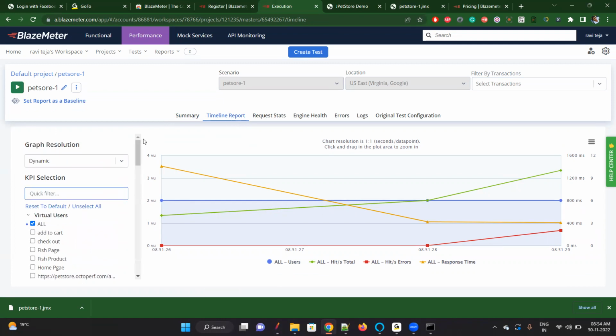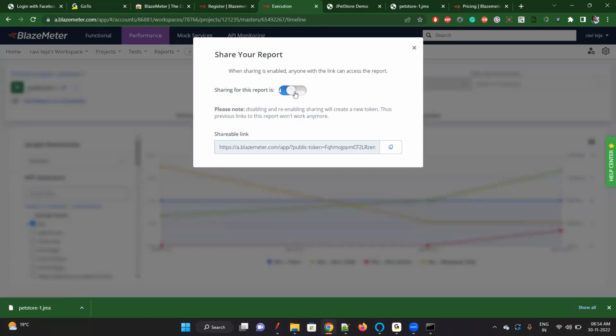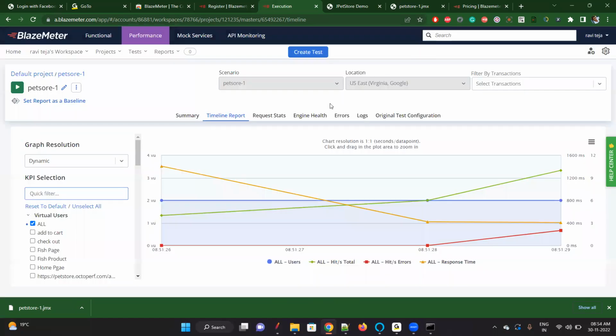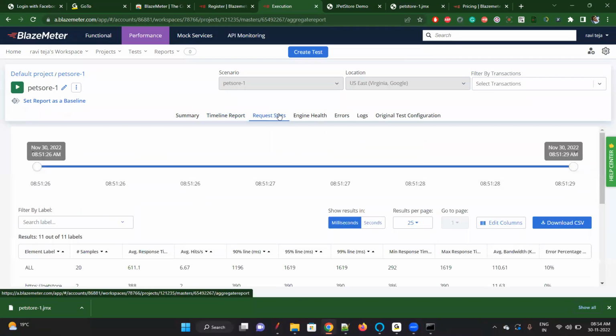Another advantage is you can share the reports as well. Suppose I click on share report, sharing is on. You don't need a BlazeMeter account or login. Anyone can simply view these things. I'm sharing this chart. With this link, they can simply see it. And same as in JMeter, we get all the data, and you can download the CSV and images, everything you can do.